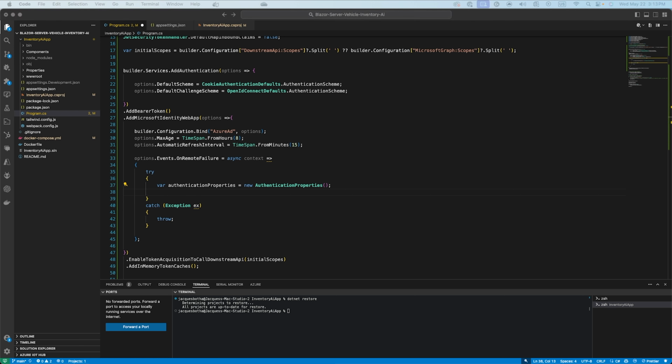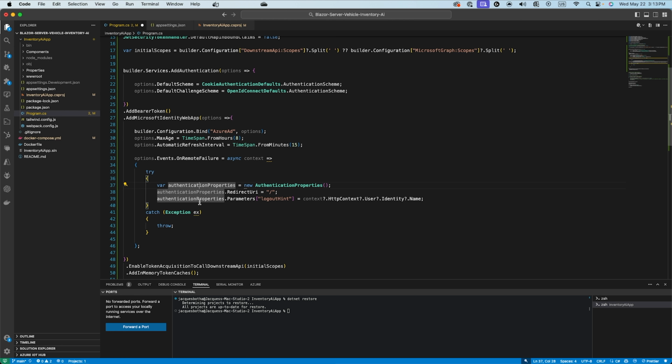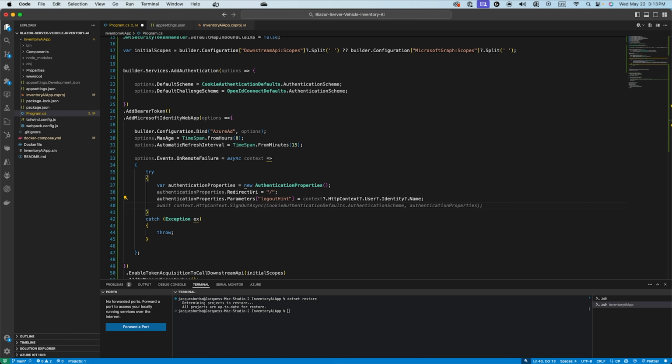Next, we do want AuthenticationProperties RedirectUri with a slash. I'm just going to add that in there. And with that, I also want a logout hint. To do that, we are going to add AuthenticationProperties.Parameters logout_hint equals context.HttpContext.User.Identity.Name. By the way, if I go too fast, drop in the comments below if you need more explanation.